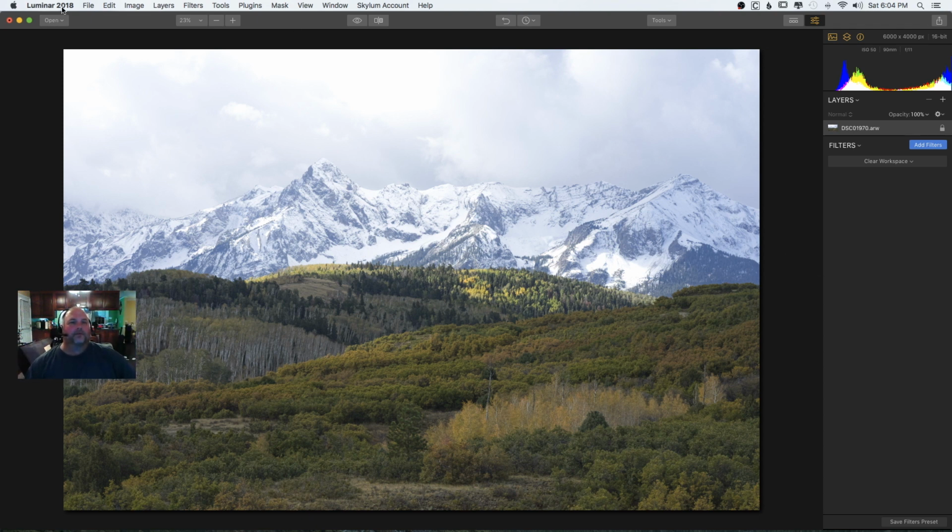I'm working with Luminar 2018. Downloaded it this week, and just wanted to share with you how simple it can be to change a photo in this. This is an image I took in Colorado, the Dallas Divide. That's a pass that goes through Ridgeway to Telluride. It's absolutely stunning. We pulled over the side of the road several times. But you can see if you look at the histogram over here, we're a little bit overexposed. I don't remember overexposing anything, but yeah, that's what the raw file says anyway.